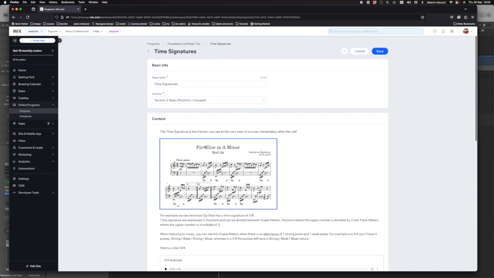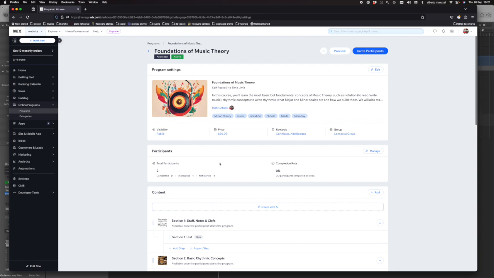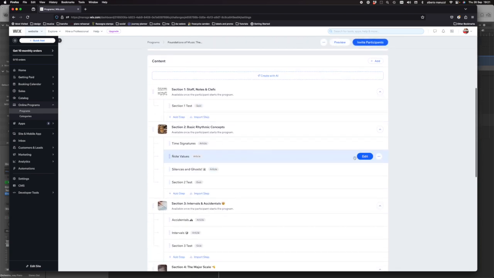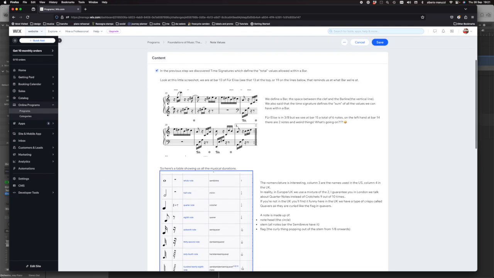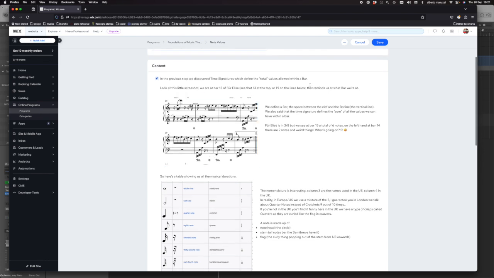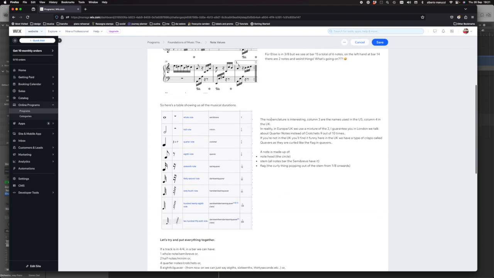Now this was step 2. Then we go into values. All right, note values. We learned in the previous section about naming the notes on a treble clef or a bass clef and whatnot. But now we're going to talk about durations. Now there's a whole spiel here also about nomenclature. Now, very important.